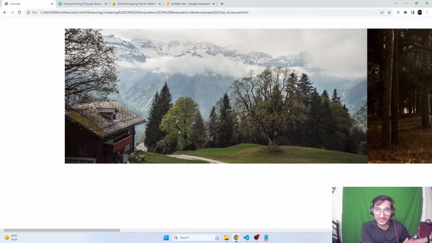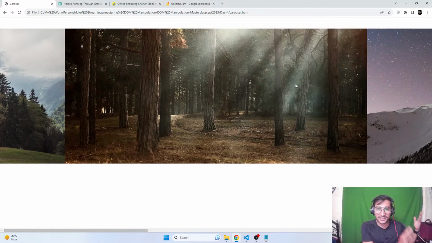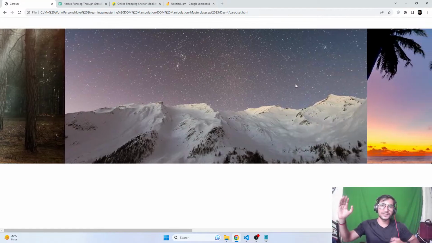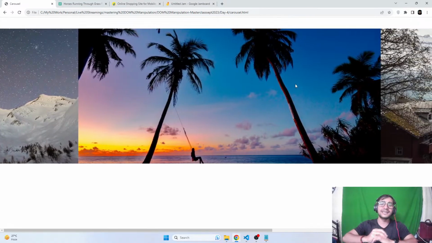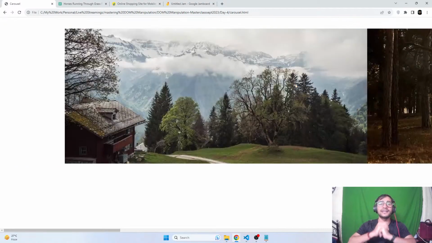Is that clear, everyone? So what I'm trying to say is, going to the last image and going to the first image, both of the codes are written at the exact same time. Both of the codes are getting executed at the exact same time. And that's why I'm going to the first image.